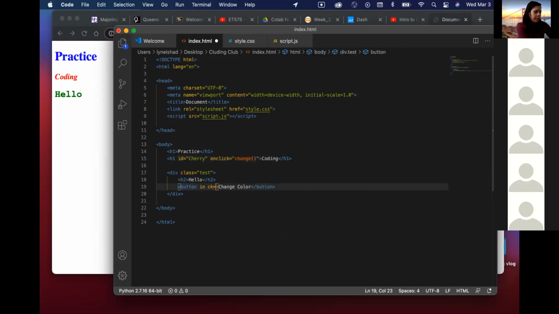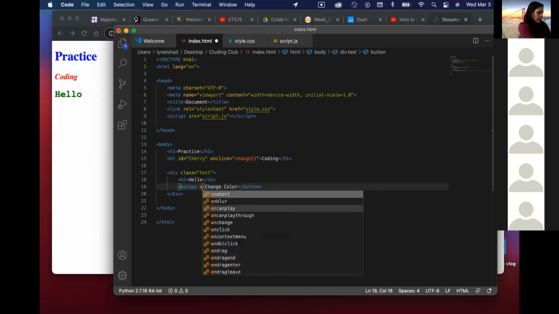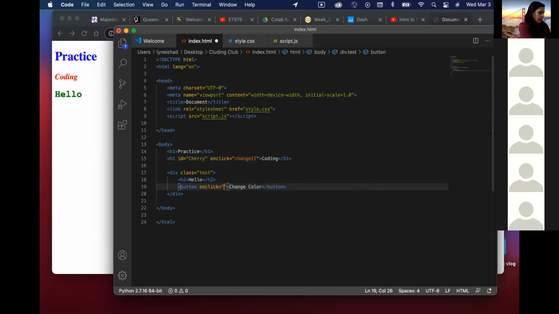But just cut it from the H1. Yeah, if you have it there, you don't need it in the H1 anymore. Okay, yeah, you can delete it from there. Right. Okay. Perfect. So now we're gonna go to our JavaScript file.